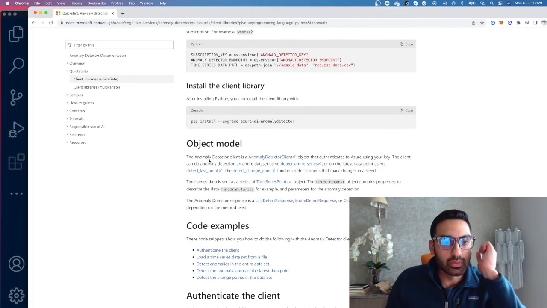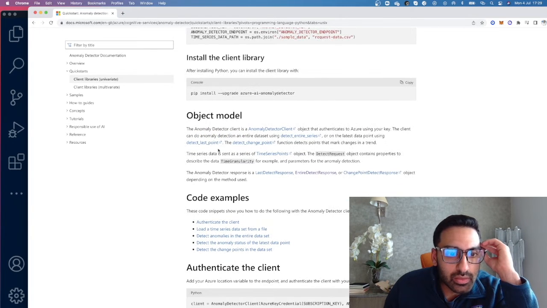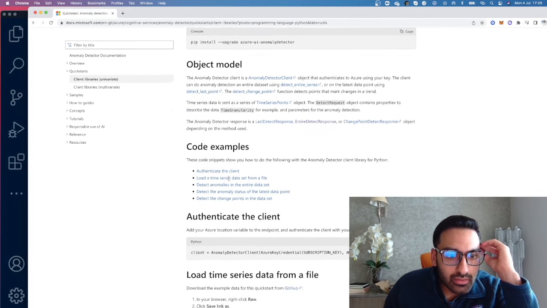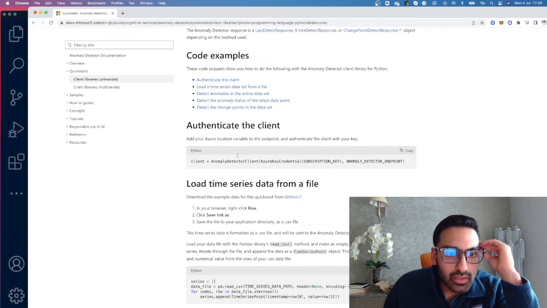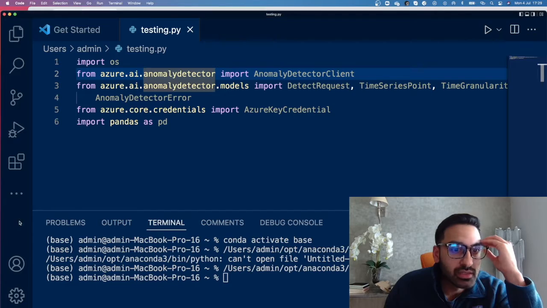Okay, so object model. The anomaly detector client is a client that authenticates to Azure using your key. The client can do anomaly detection on an entire data set, and so on. Fine. That's fine. So let's just copy this snippet.